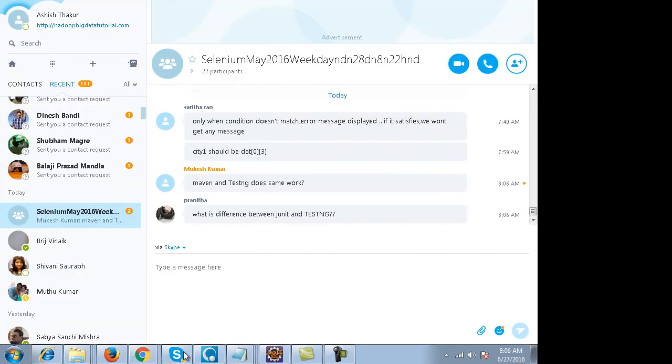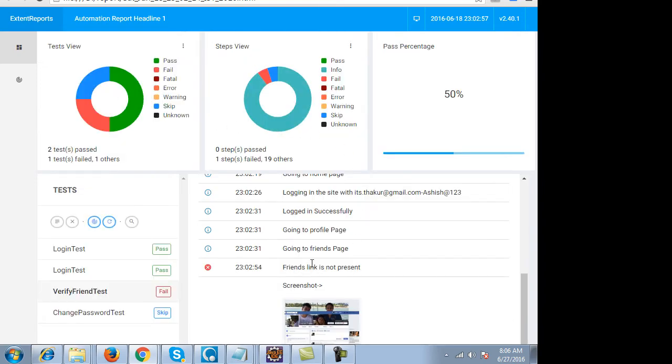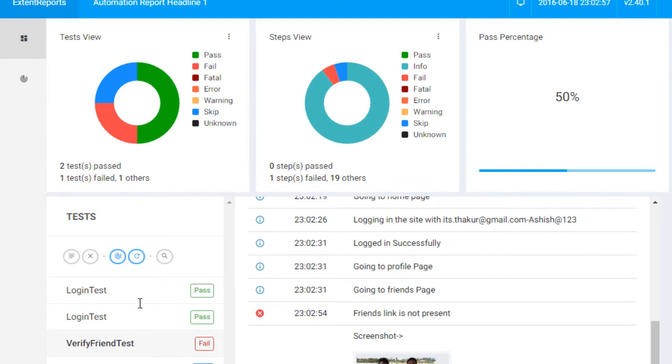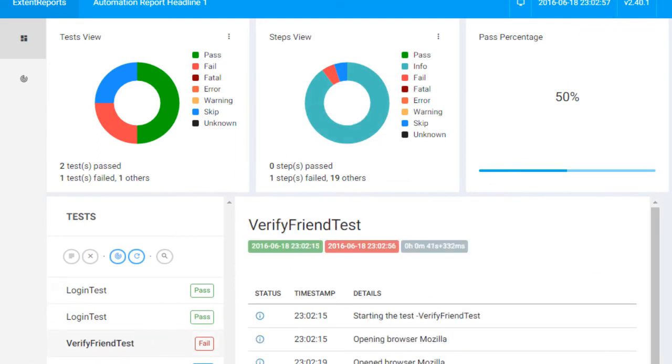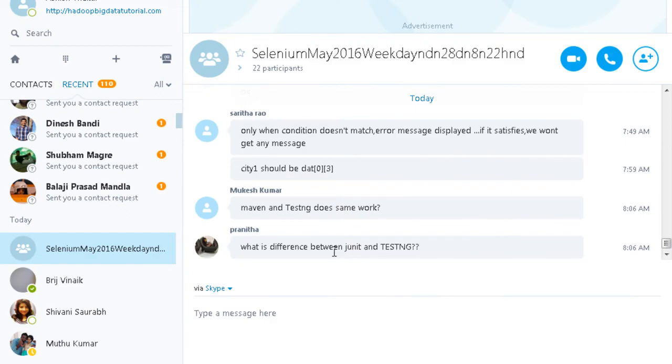Okay, hold on, I'll answer your question. You also have the graphical view in these reports, with which you can judge in a better manner. So there's a question being asked: what is the difference between Maven and TestNG?